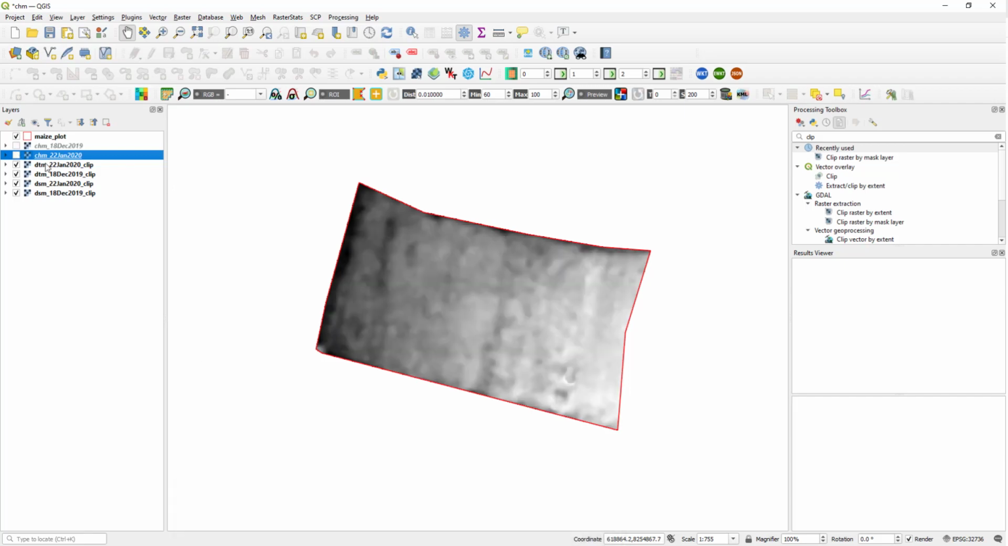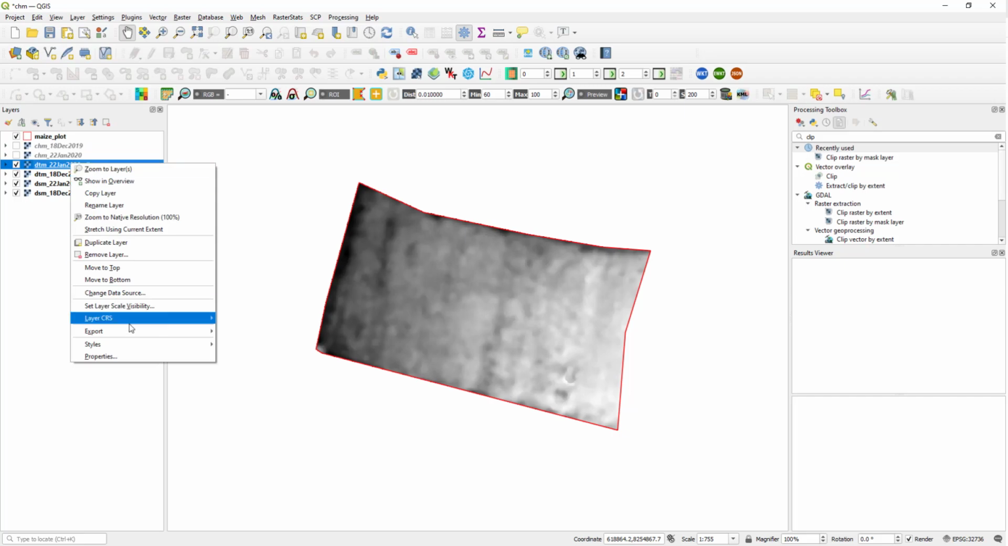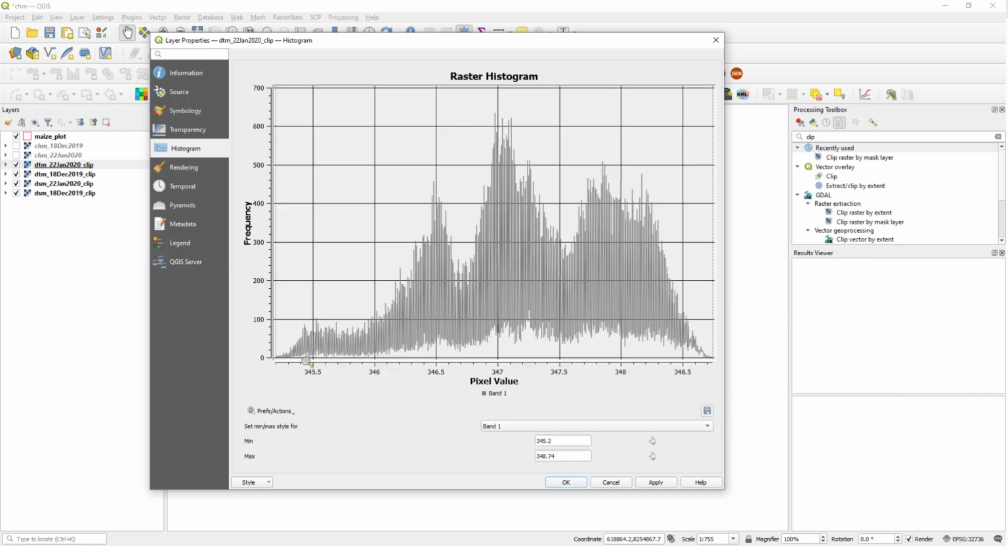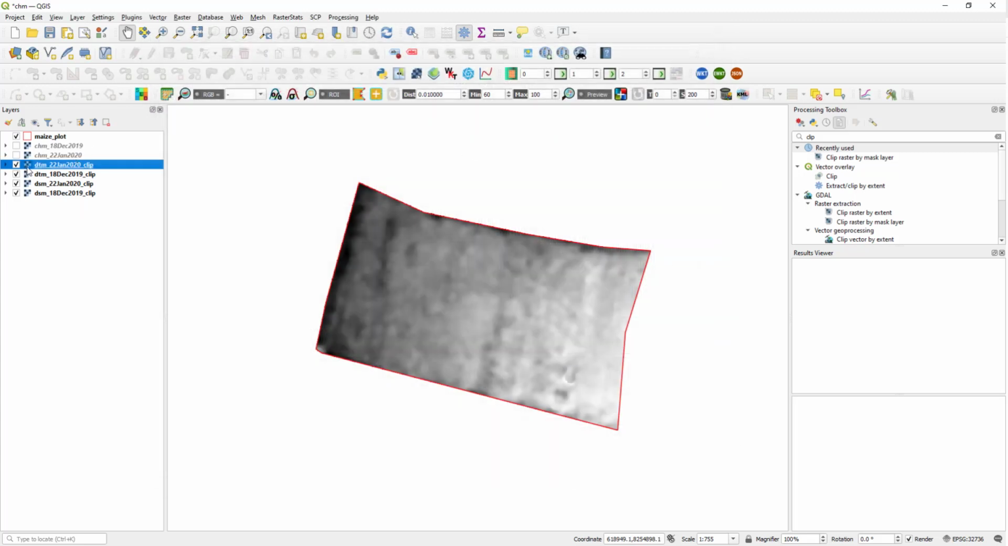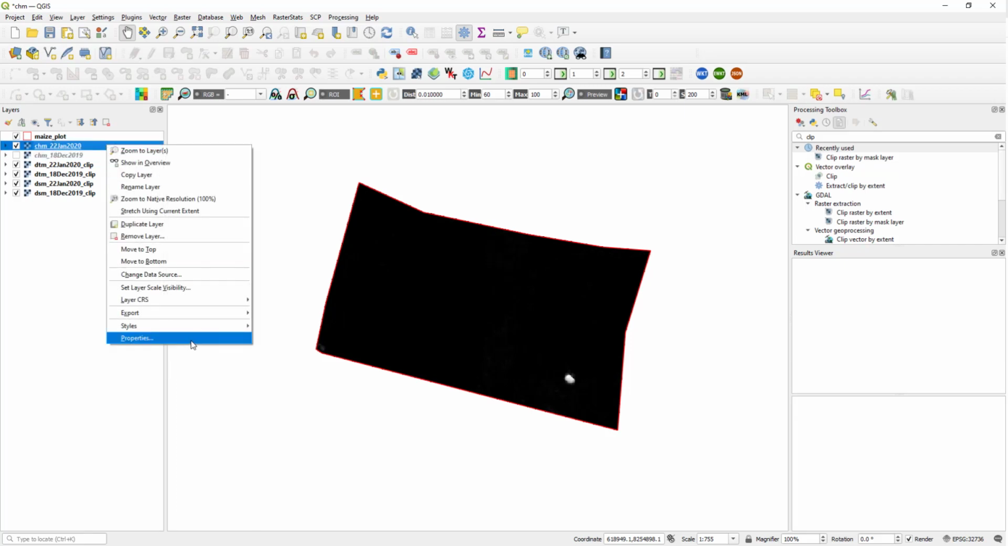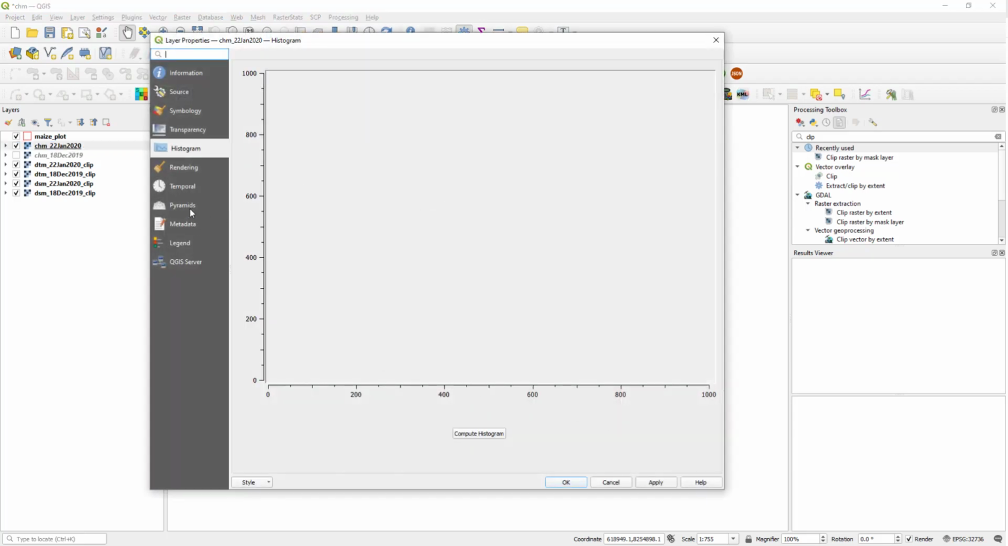Now, in the meantime, you can also check the histogram. You already know that. You can go, for example, to check the histogram of DTM at 22nd January. I will go to the properties, histogram, compute histogram, and you can see how the height is distributed over the field. Now you can also check the CHM of 22nd January, which is supposed to be higher because there is more vegetation growth by January. So let's have a quick look at the histogram.